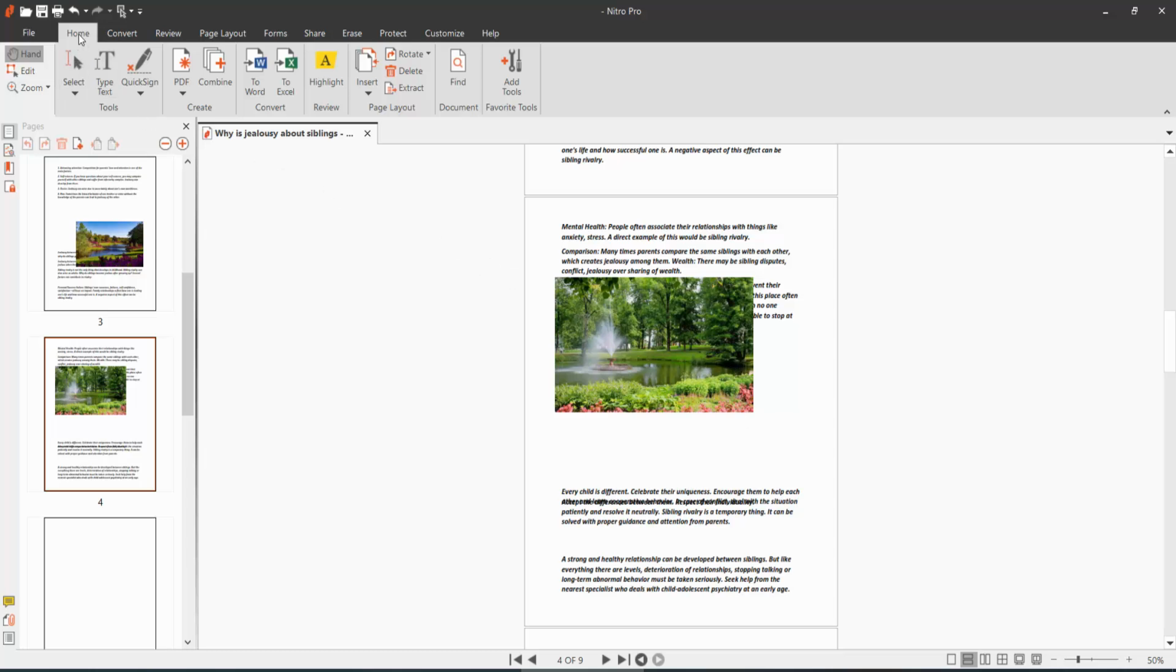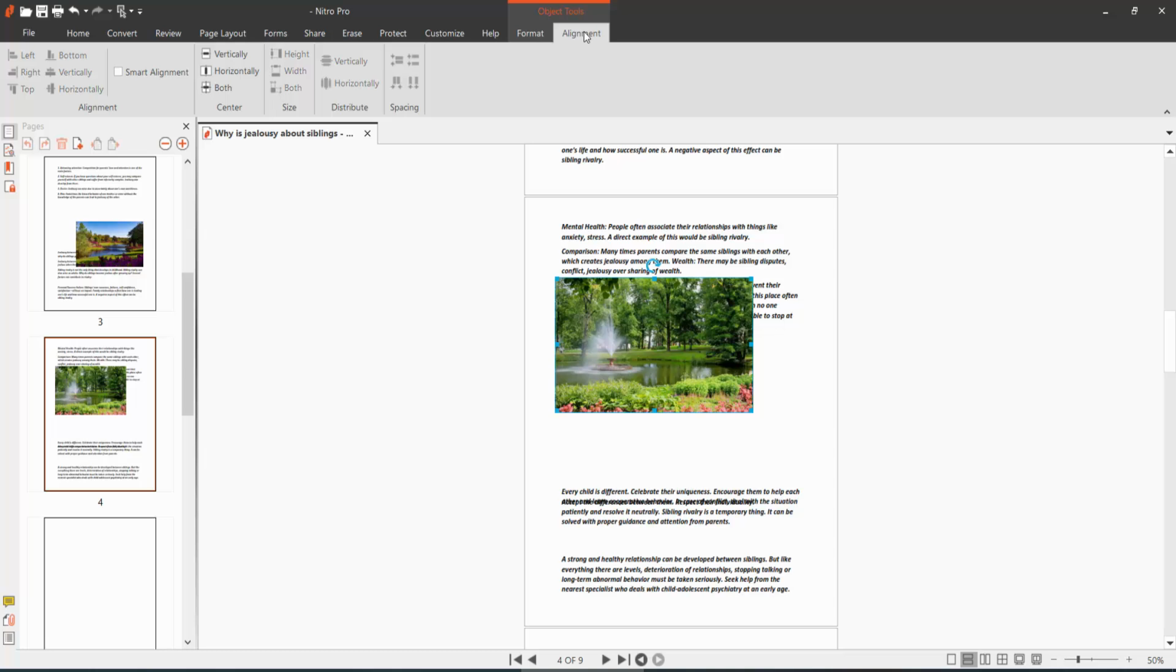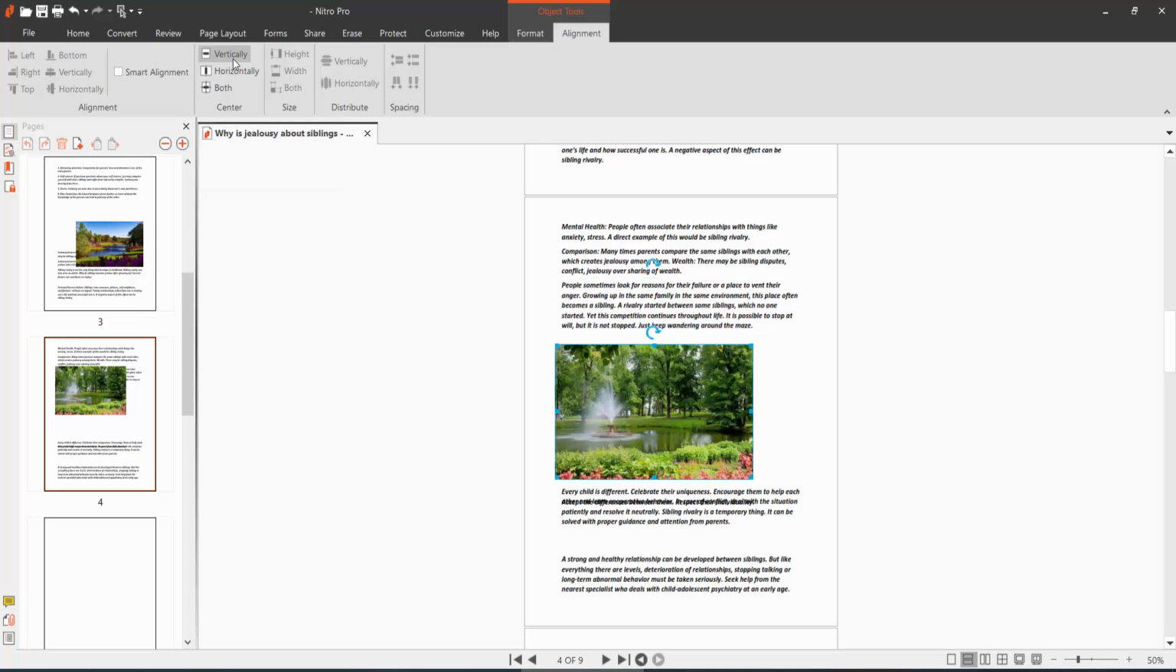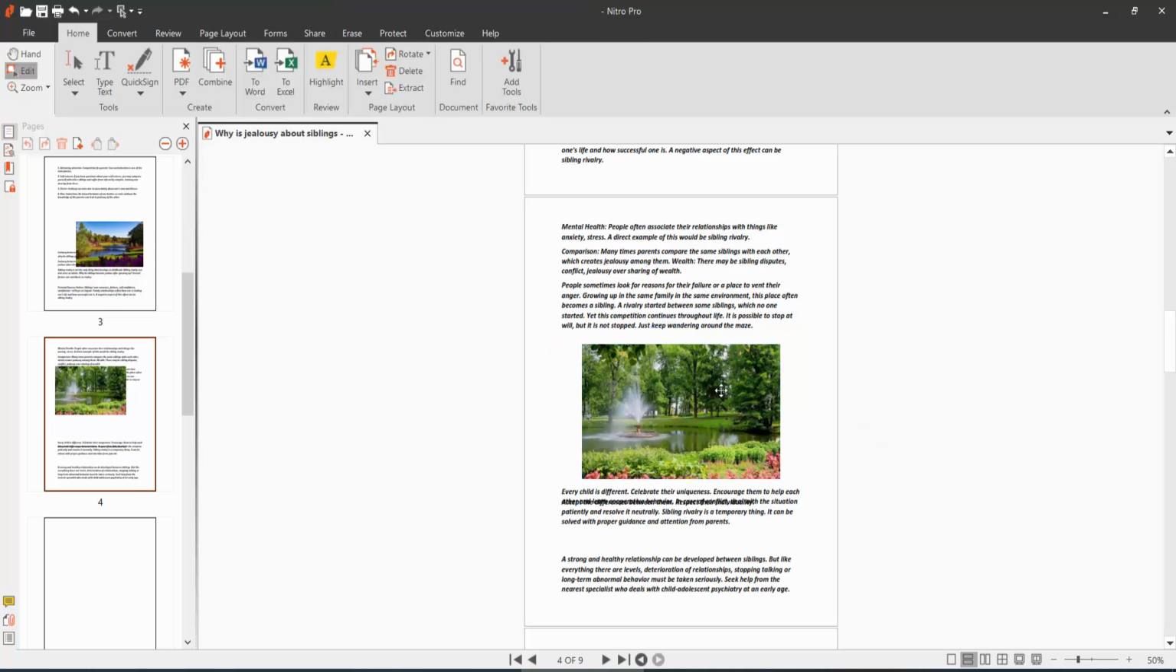Click on this Home option, this menu bar, and here you will find this Edit option. Click here. Now click on this image and select, and here you will find this Alignment option. Click here. And now here you will find this Vertically Align and this one Horizontally Align. As you can see, this image is now perfectly centered on this page.